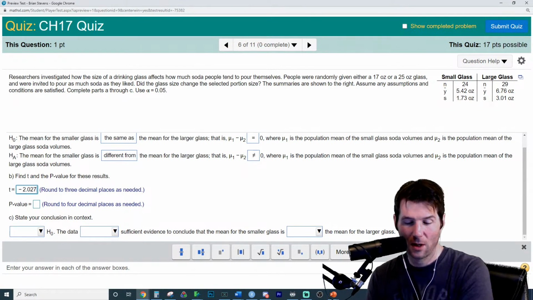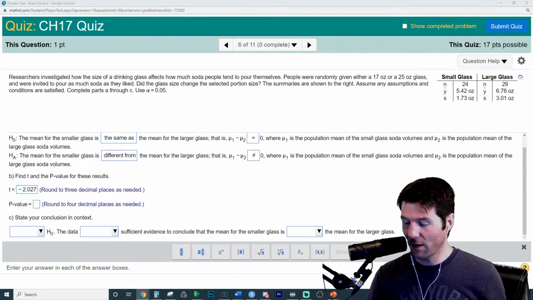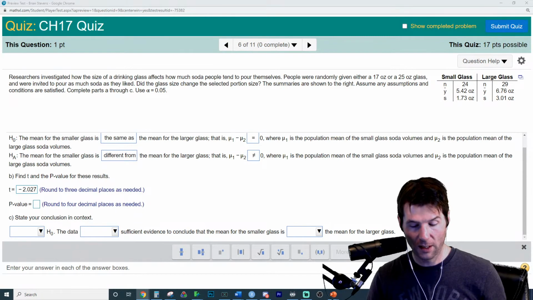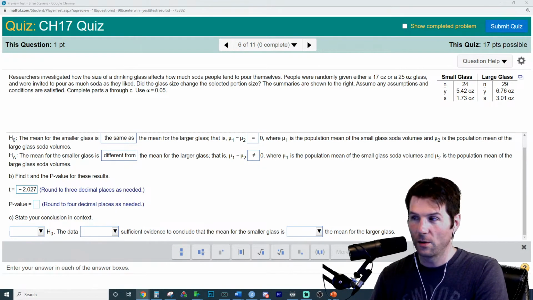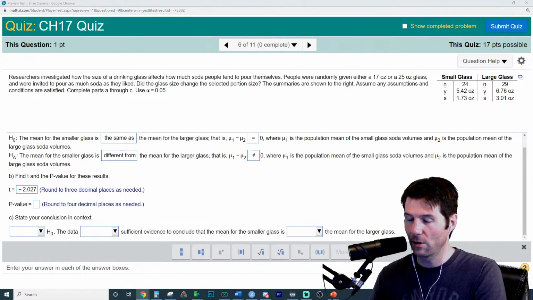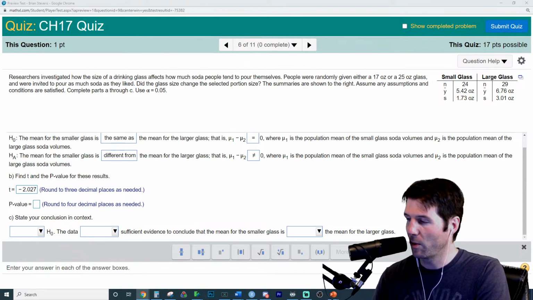I'll show you. To get the p-value, it's a little bit of work right here. We need to go over here to the degrees of freedom calculator. It's going to be so close. It's going to be like 0.052. I think it's just a little bit above 0.05.